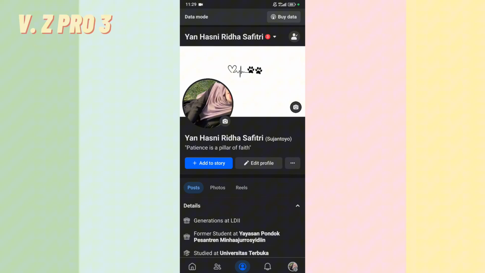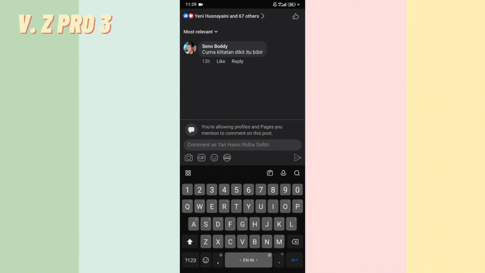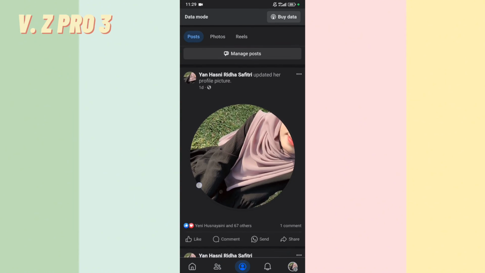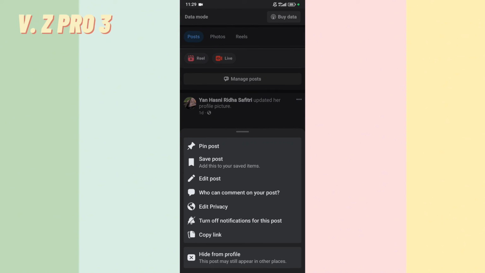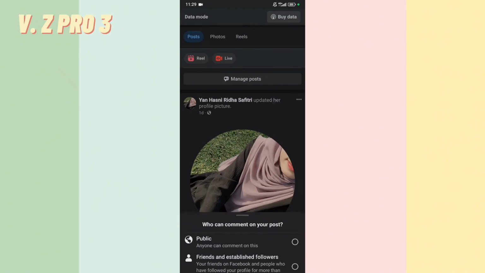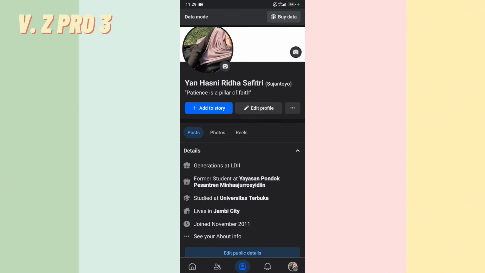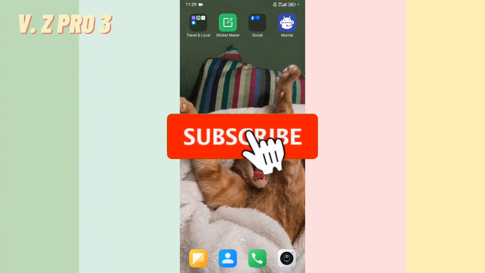You can refresh. So no one can comment on your, I mean on your post. Only profiles and pages you mention will be able to comment on this post. So that is how to manage who can comment on your public post.